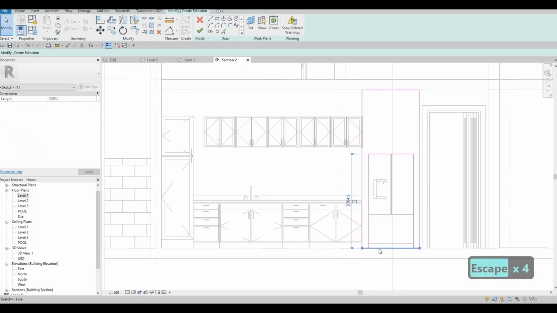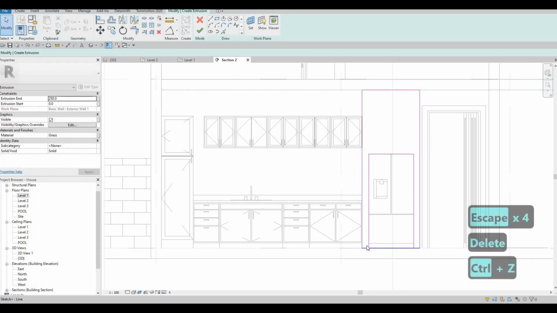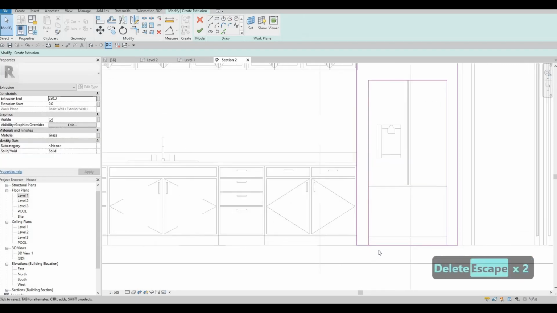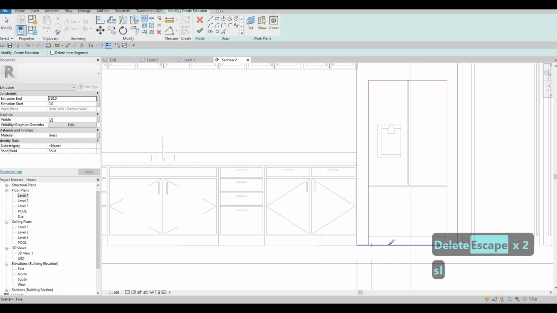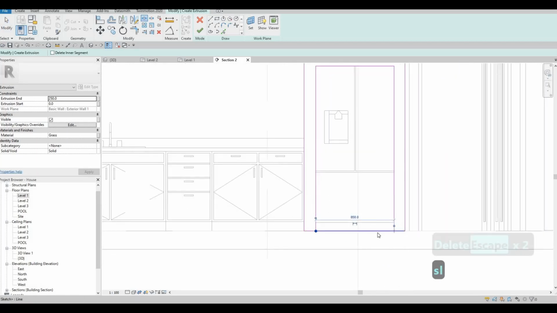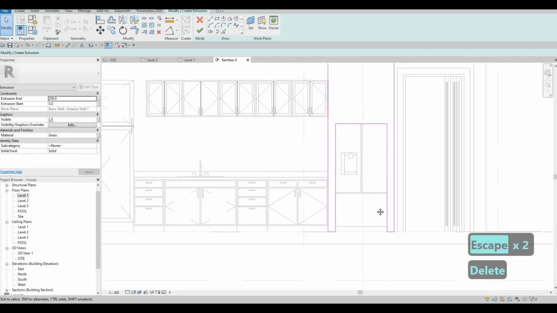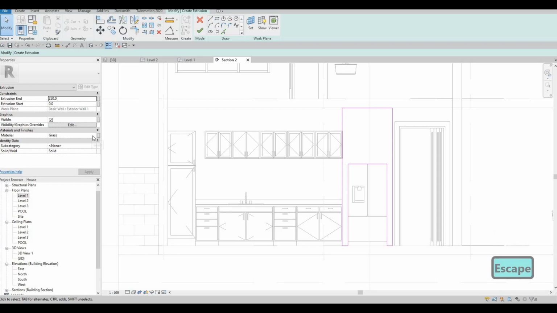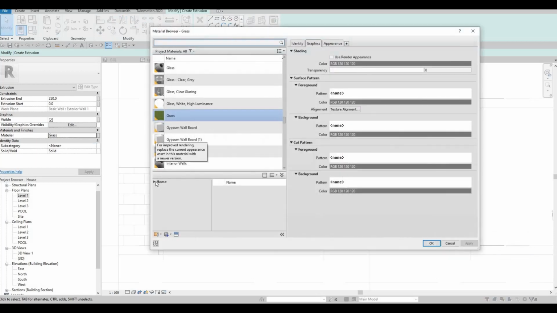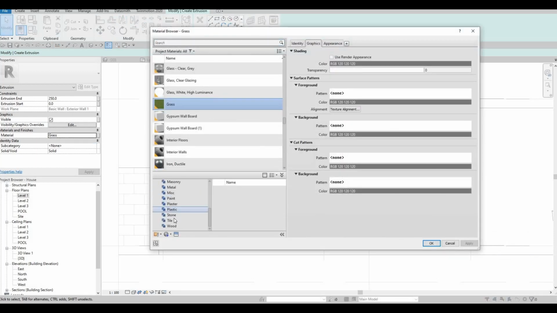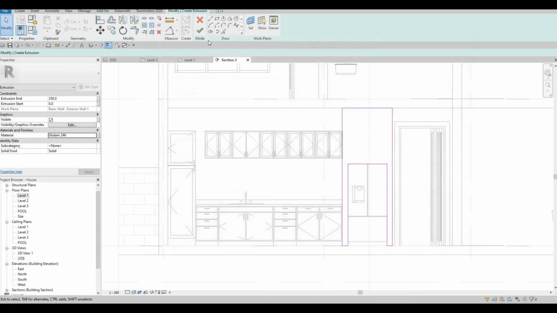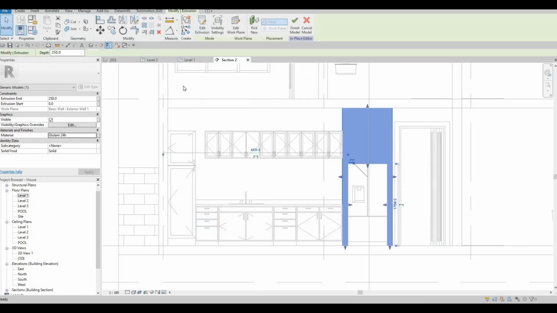And then just delete one right here. Actually, just delete the one below here. And then SL, split element, so that we could slice this and have our extrusion there. We're gonna choose one of the wood right here, I'm going to choose this one, apply, OK, and then OK.